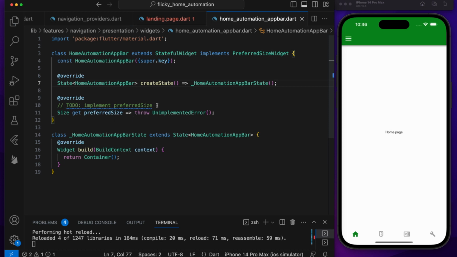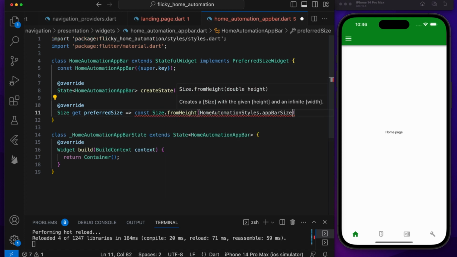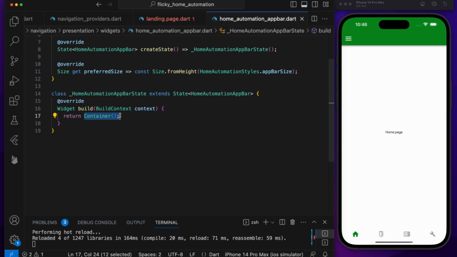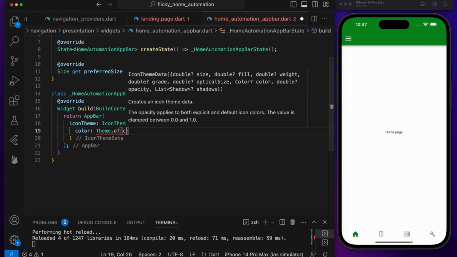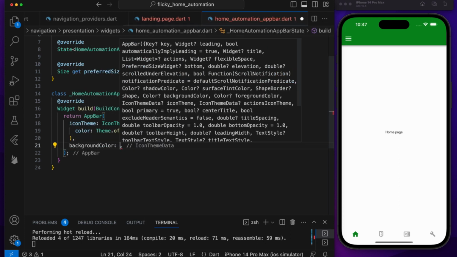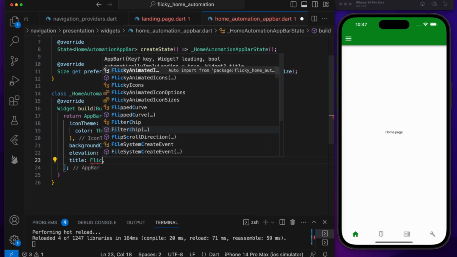Implement the required method preferred size, which returns a size object. I'll use a predefined value that I have from my styles. Now for my build method, I can return an app bar. Use the secondary color from the current theme's color scheme for the icon theme with a transparent background and no elevation. As the title, I don't want any text.